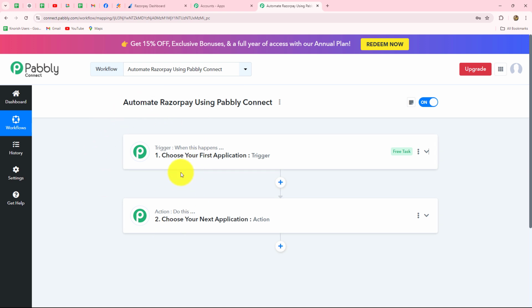Now let's suppose my objective is that as soon as I receive a new successful payment in Razorpay, I want to send a confirmation message on WhatsApp to the person who has made the payment. For that, let's suppose I take Razorpay in my trigger and WhatsApp Cloud API, through which I want to send the WhatsApp messages to my customers, in my action step.